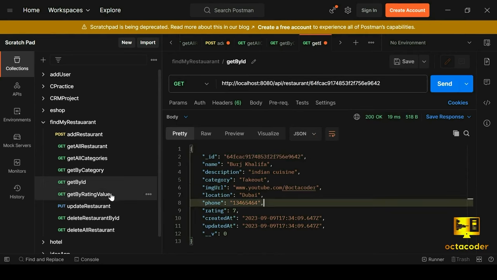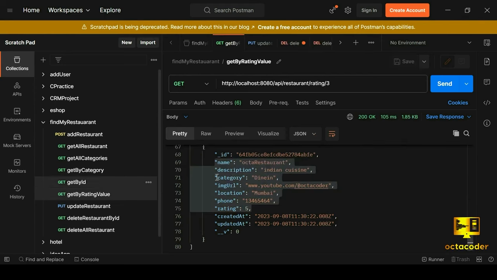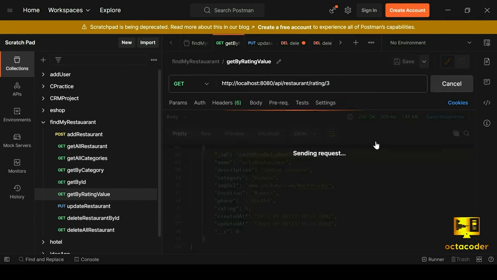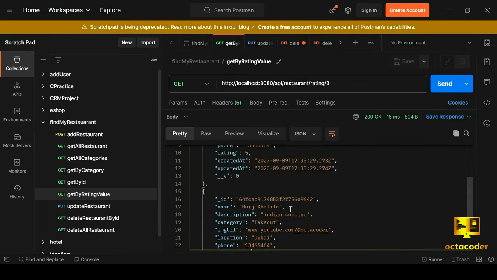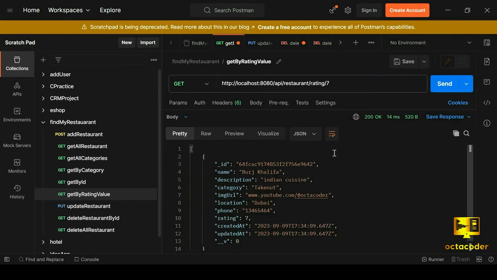Great. So the next API endpoint is rating value. Okay, rating 3. Click on send. We have 5 and 7 rating restaurants. So let's write only 7 as the rating value and send. So we get 1 restaurant which has a 7 rating.